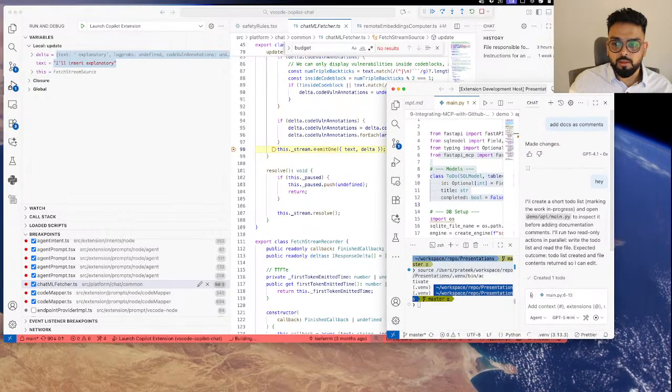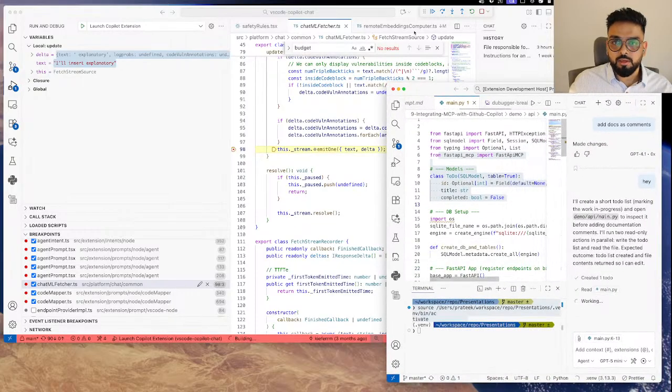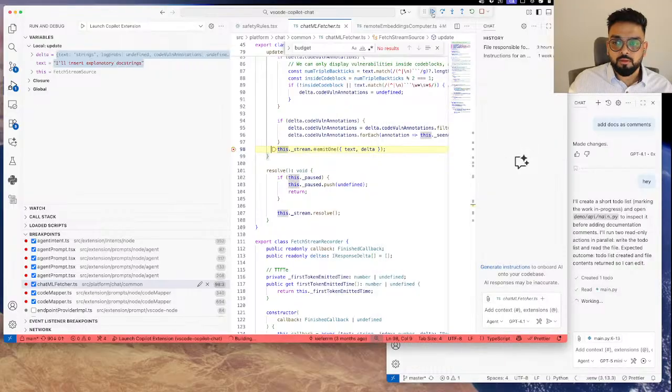I'll just move it here, right? I'll just keep running this.